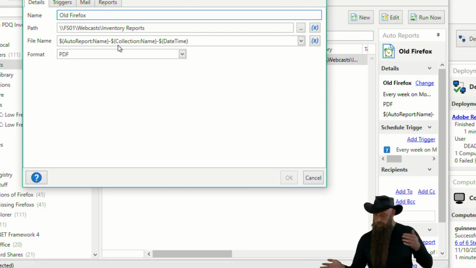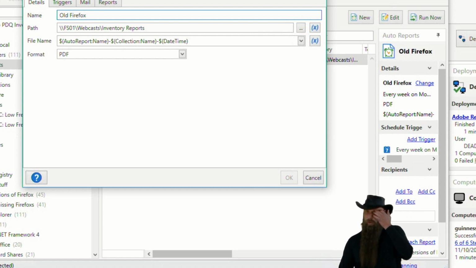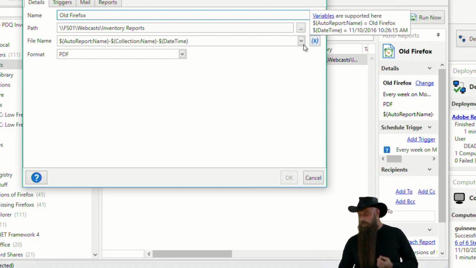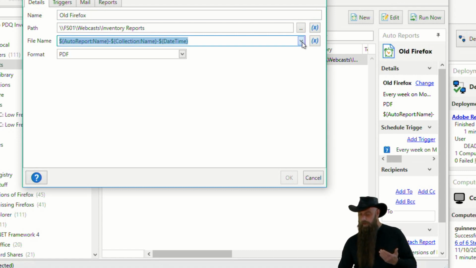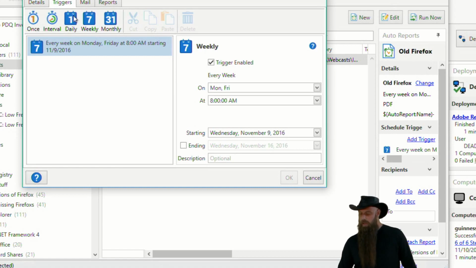You can type in Jason's report if you want, but you can also use runtime variables. So here I'm saying add the auto report name, the collection source that you're going after, and the date and the time. And then format it as a PDF. I use the weekly schedule, and I just said every Monday and Friday at 8 a.m. to run this.